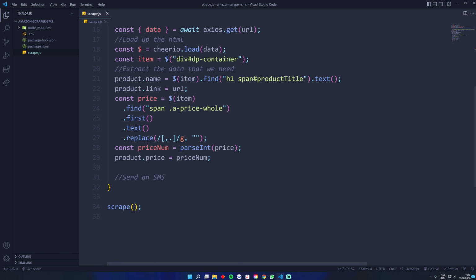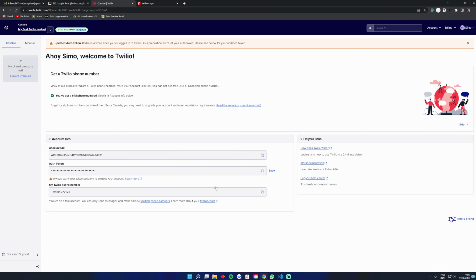To actually send a message, on a trial account they only allow you to send it to verified phone numbers. If you pay for it, you can send it to any phone number. But for trial versions, you have to go here to verify phone numbers. I was going to show my phone number, so I'm not going to click on it.